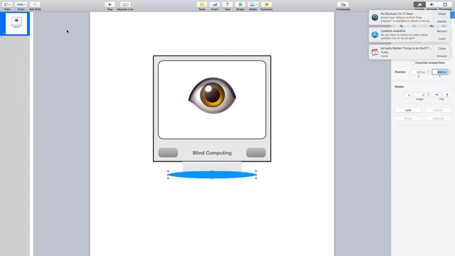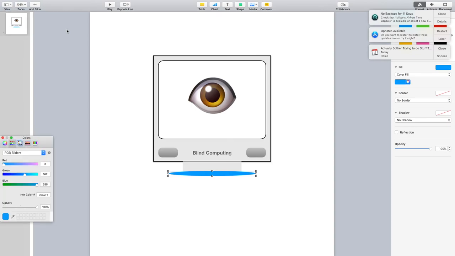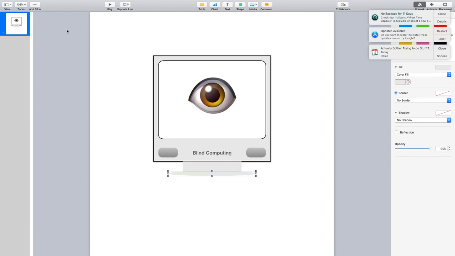Now then, does that look okay? Looks a bit too thick. And actually, I made it wrong anyway. It needs to be 20, so that's fine. Yeah, I think that'll work. I need to change its colour, obviously. There we go. It's on a stand now.